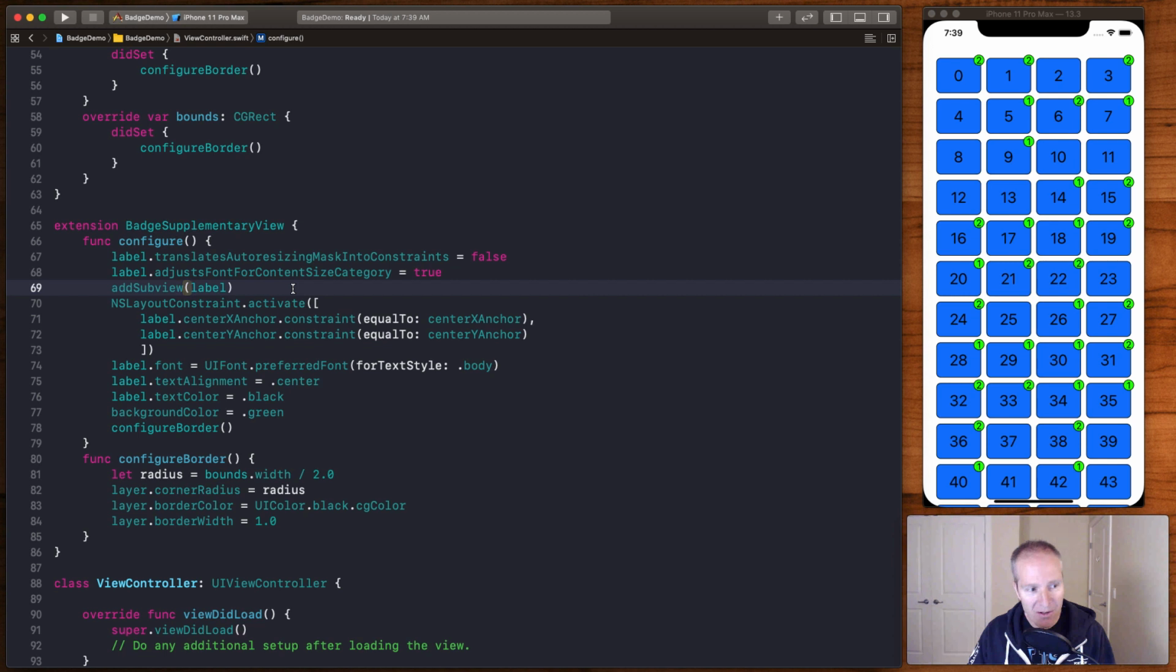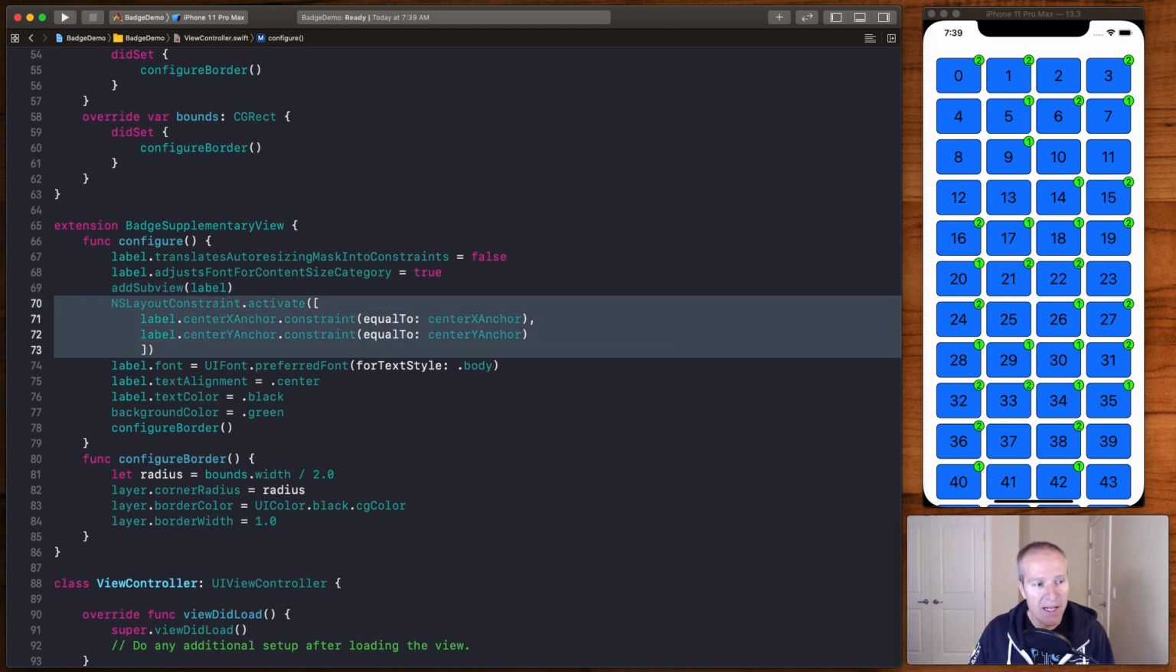Okay, so we can add our label as the subview, and then we basically want our badge, this nice little number here, just to sit directly in the middle.